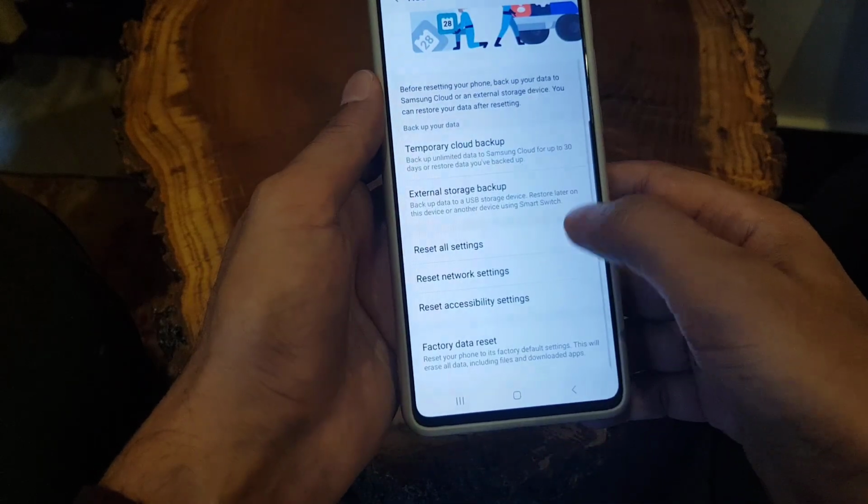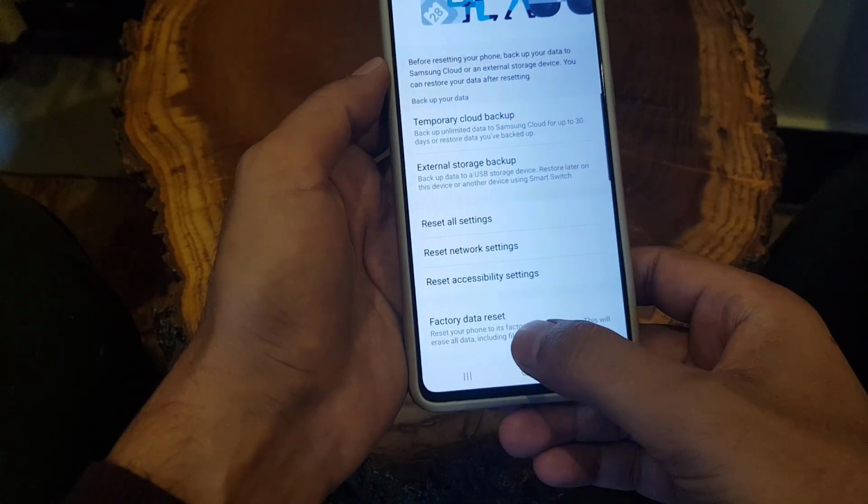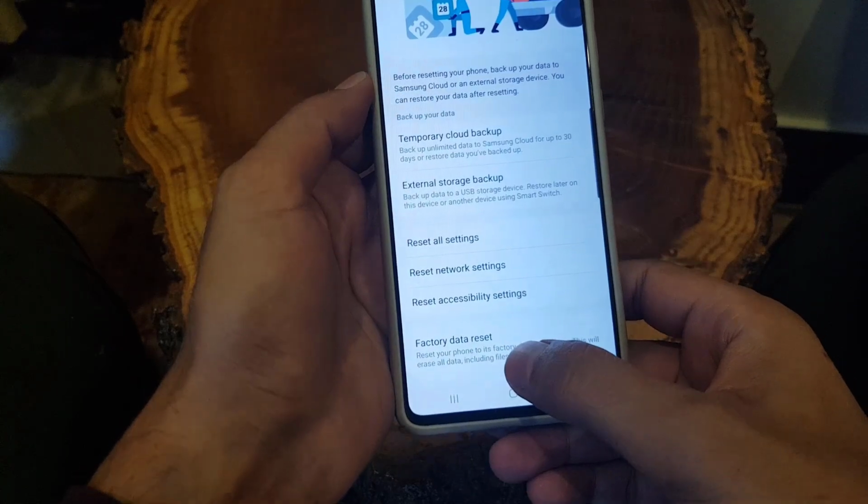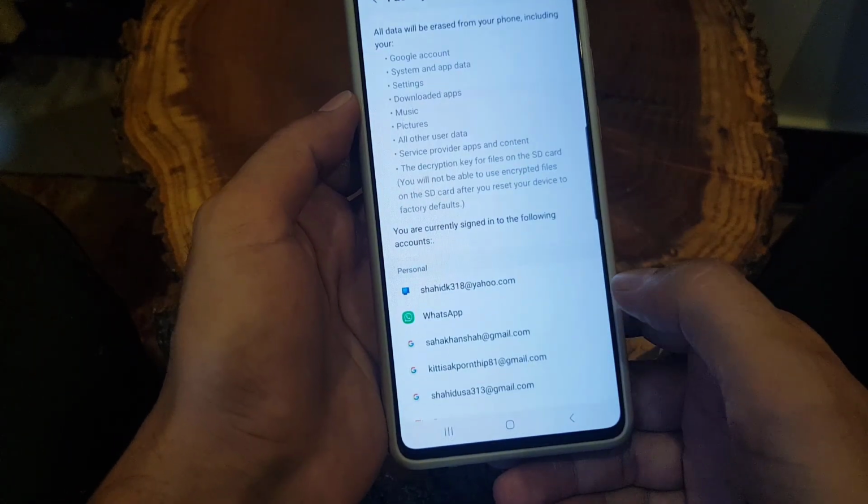And in reset, you need to scroll down where you will find factory data reset right at the bottom. So you need to tap on that.